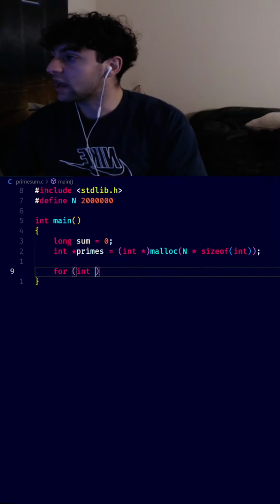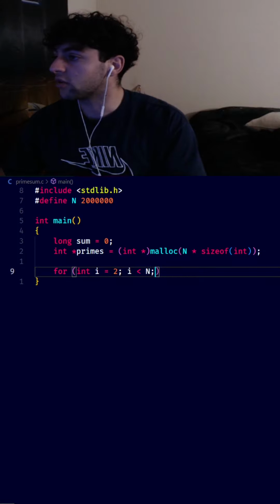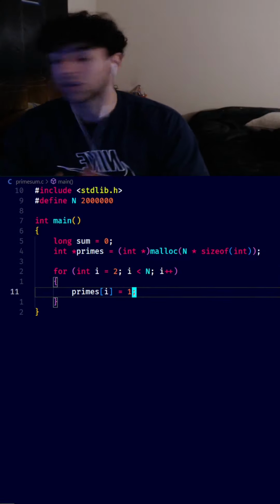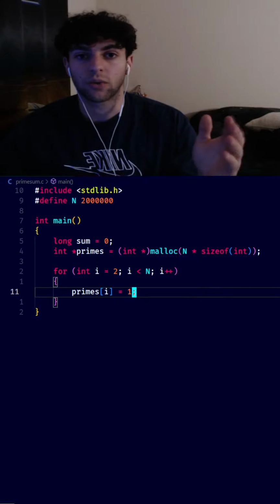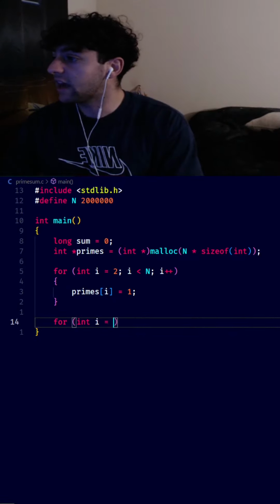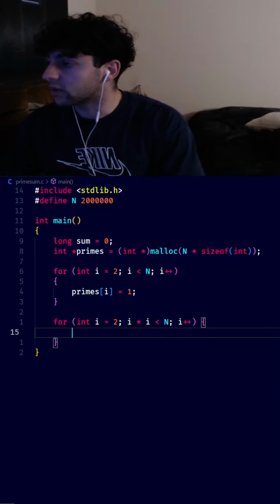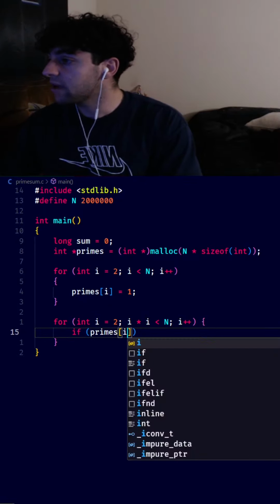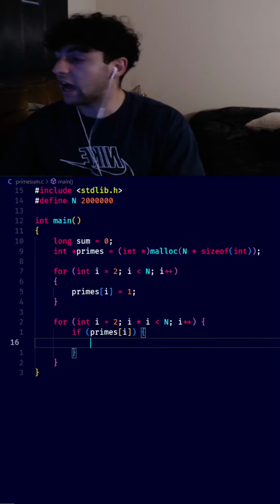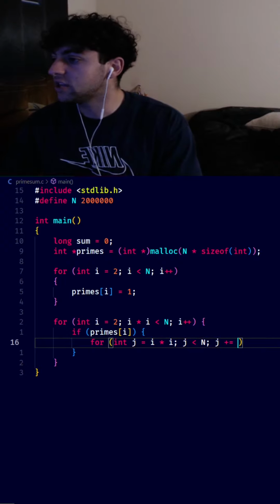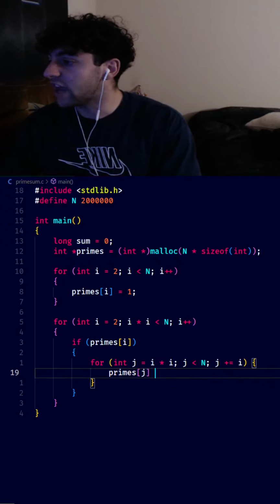Now we're going to write for (int i = 2; i < n; i++), and we'll say primes[i] = 1. So this will initialize every element in our array to 1. Now we're going to write for (int i = 2; i * i < n; i++), and then we're going to check if primes[i]. Then we're going to loop through the multiples of i starting at its square. So for (int j = i * i; j < n; j += i), and then we'll set primes[j] equal to 0.